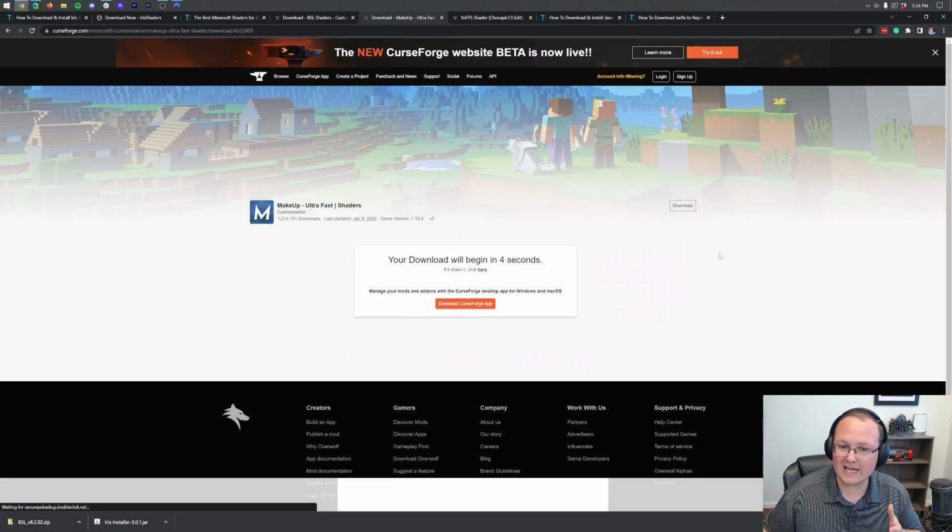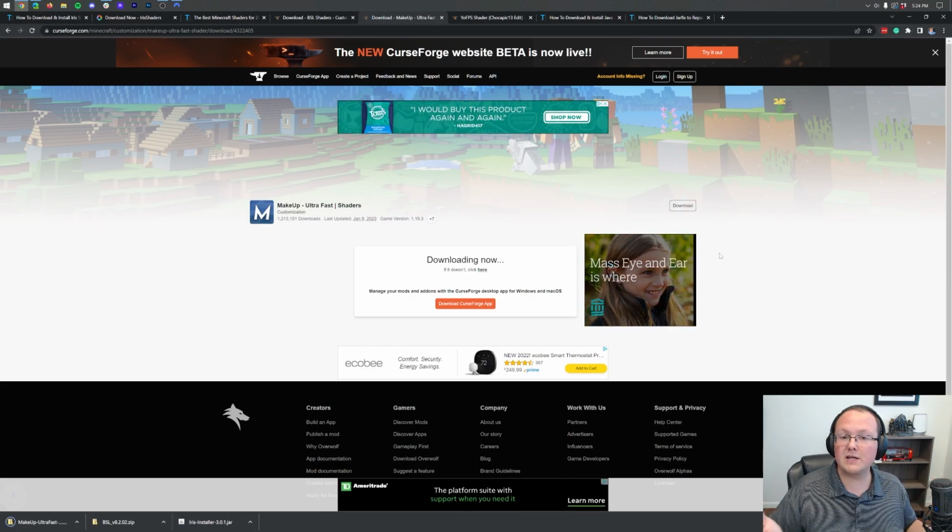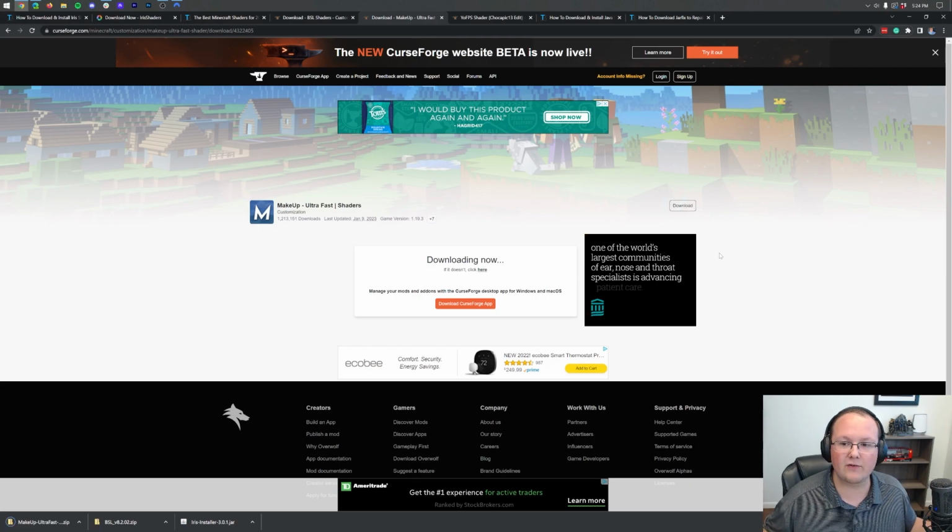By the way, if a shaders pack isn't updated to 1.19, still try it. It may or may not work, and if it doesn't work, you can easily remove it and you're good to go. It's like it never happened. But if it does work, you still get the benefit of using shaders.